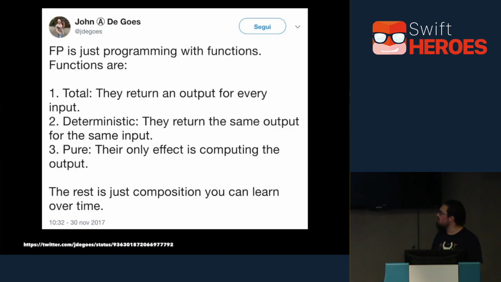I really like this tweet by John De Goes that says that functional programming is about programming with functions, of course, but the functions that we care about have these three characteristics. They are total, so they do not crash. They accept every instance of the input types that we provide, and so they return an output for every input. They are deterministic, so they will return the same output. They do not access some global shared mutable state, and they are pure. So basically, their only effect is to compute the output. So they do not do side effects. And the rest is just composition, he says.